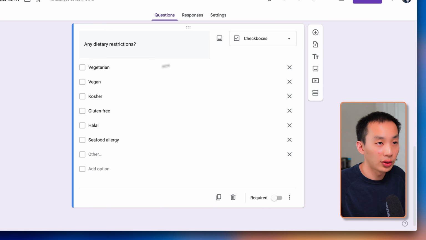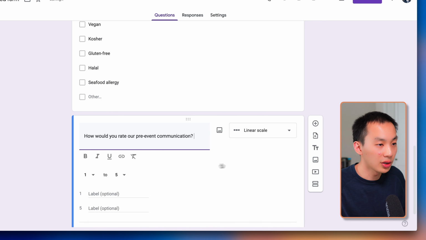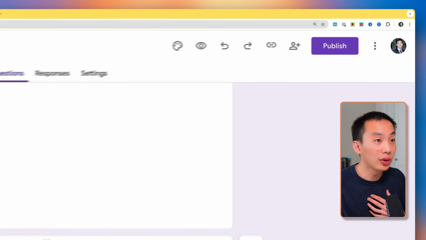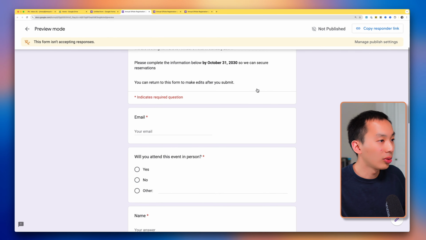The last question I'm going to add to the survey is going to be how would you rate our pre-event communication? And I'm going to select the rating option so that people can give us 1 to 5 stars. And hopefully we get a lot of 5s. Now let's preview the form. Go to the eye icon here. You can see how the form looks.